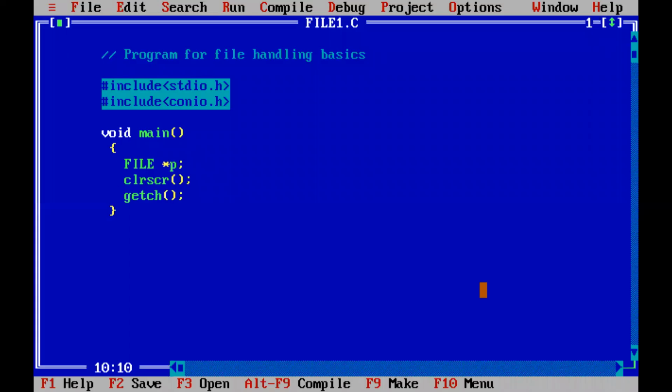So I'll just open up a C program for you. Here, first of all, I've declared a pointer with the name p. Okay, and this data structure FILE would mean that this p can point to a file. Okay, so what I can do is I can write something like this. I can open a file, say a1.txt, in the write mode.